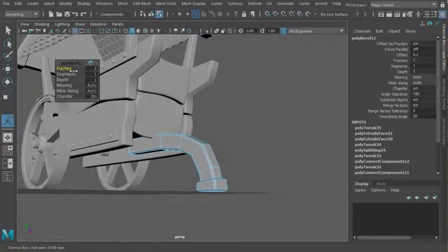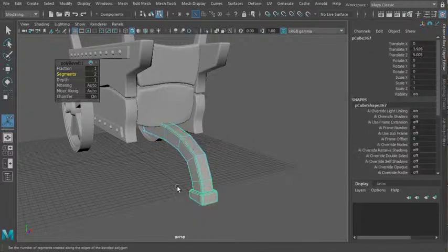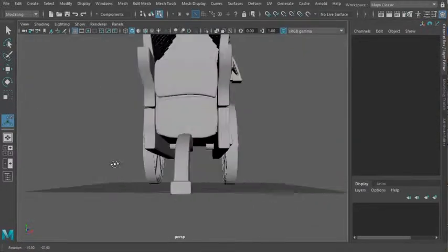Okay. Shift right click and choose pivot edge, and I'll give a little more. Okay, good. We want to have 2. I think that should be fine. We'll press 3 to smooth it out. Yes, that's perfect. That's exactly what I wanted.